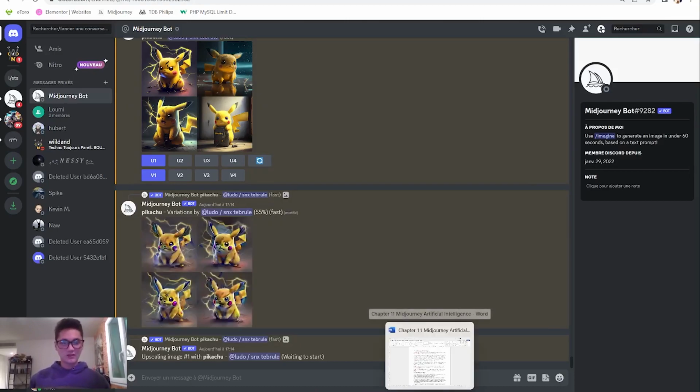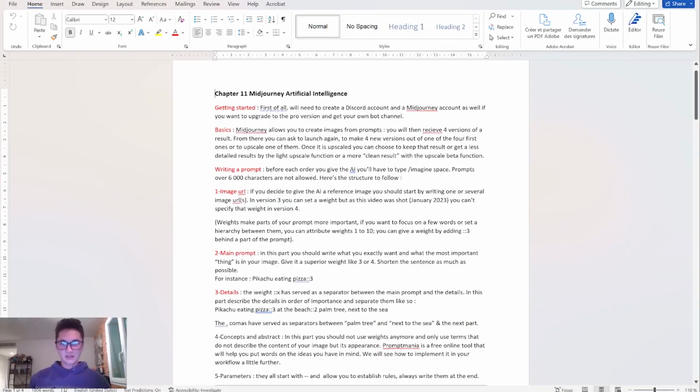Let's go back while this is working. Keep in mind you can not exceed 6,000 characters in your prompt, which is a lot. And we are going to see how you have to structure that prompt, what parts you need to make. There are 5 main parts.